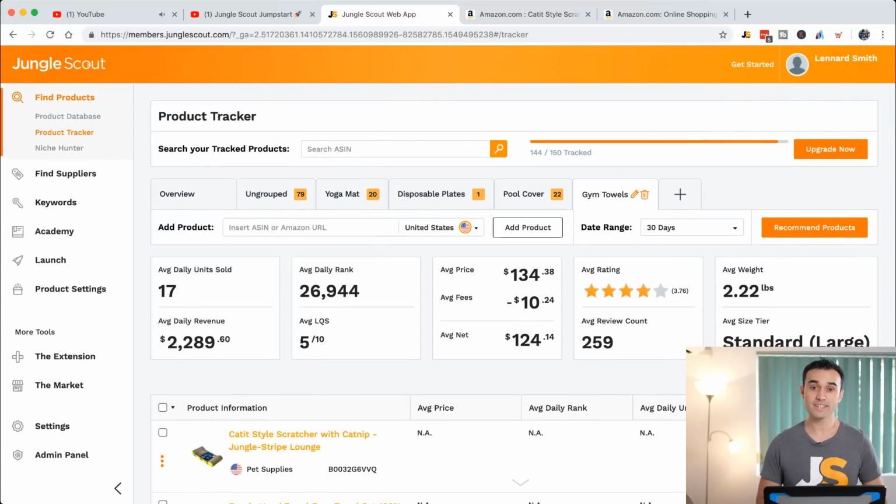So that covers the product tracker and the entire find product section of Jungle Scout. As I mentioned earlier, when you're first starting out, this is the section that you're going to spend most of your time in.